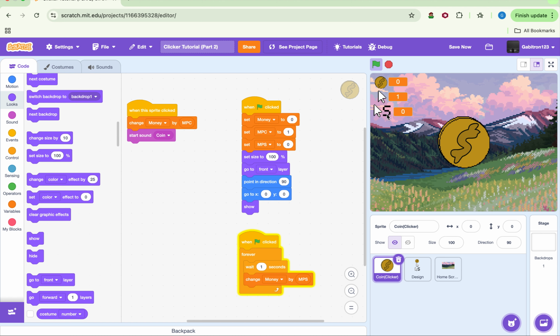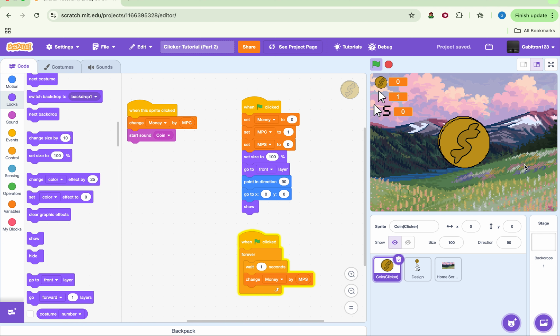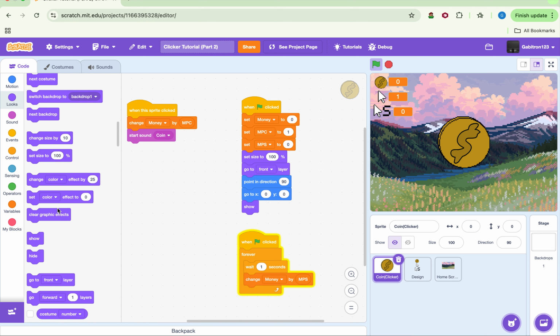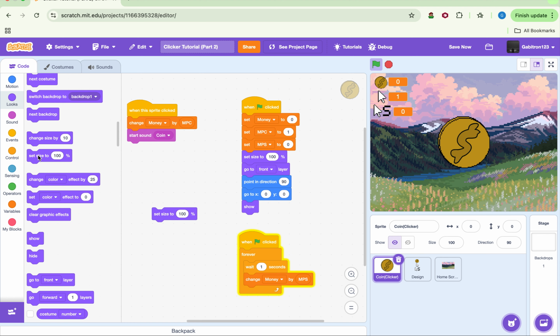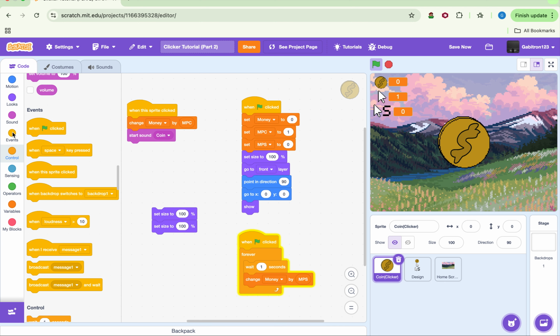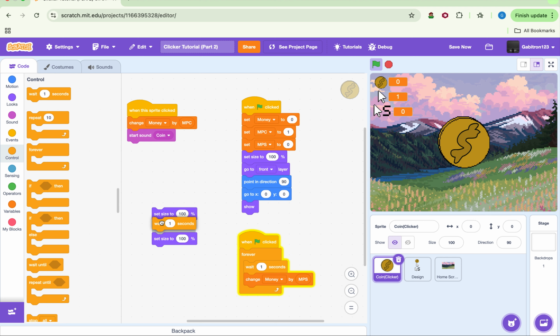So let's get started with the first thing we're going to do in this video, which is giving the coin a little bit of an animation. You're going to need 3 blocks to do this. Very simple, just 3. It's set size to, and set size to. And we're going to have 2 of those. And then in control, we're going to grab wait 1 second. And that's going to go in the middle.